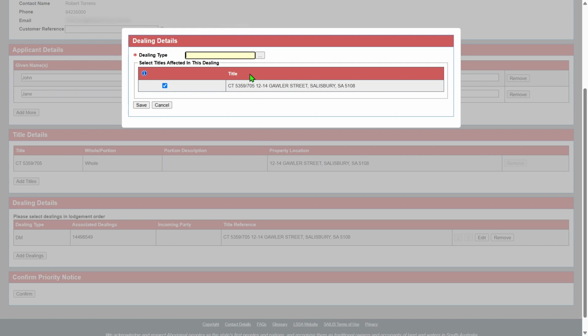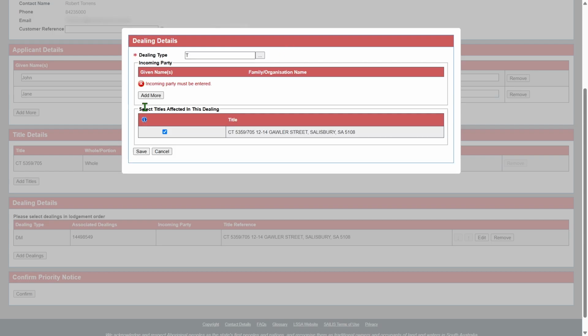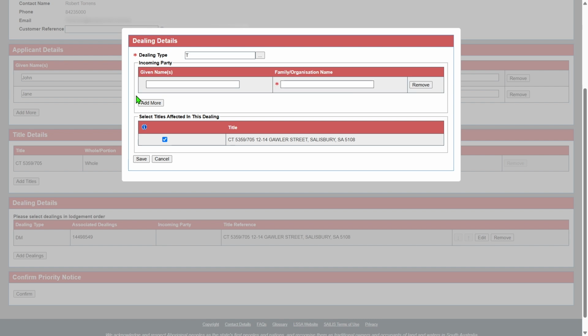Again, you can either enter the dealing prefix if known, in this case T for transfer, or use the lookup box to see all dealing prefixes. As this is a transfer, the incoming parties details section is displayed. Enter the given name in the given name field. Enter the surname in the family organization name field.